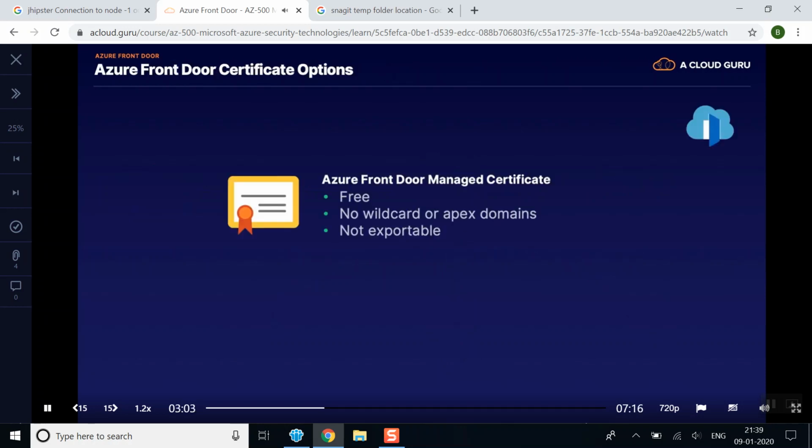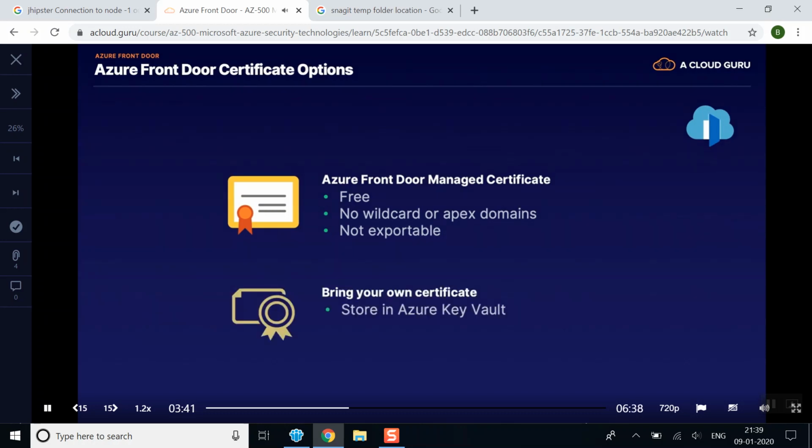To use HTTPS traffic with your own custom domain name, Azure Front Door requires an SSL certificate, for which there are two options. The Azure Front Door Managed certificate is free, or to be more accurate, included in the cost of Front Door. It doesn't support wildcard or Apex domains. acloud.guru, without the www, is an example of an Apex domain, also sometimes referred to as a root or naked domain. The Azure Front Door Managed certificate is not exportable. The second option is to bring your own certificate, which must be stored within Azure Key Vault.